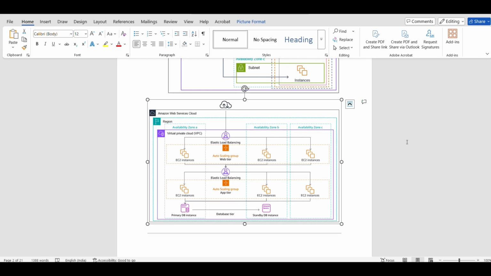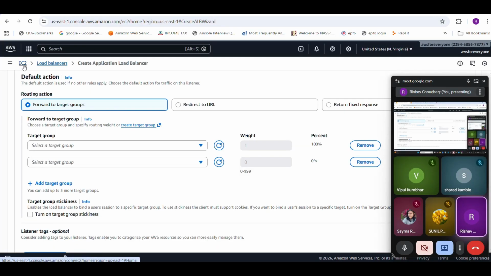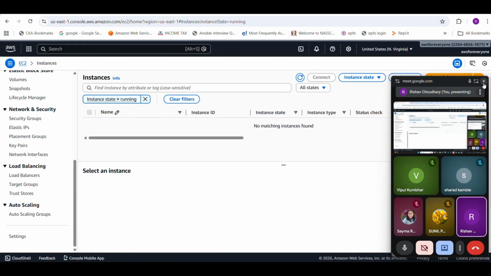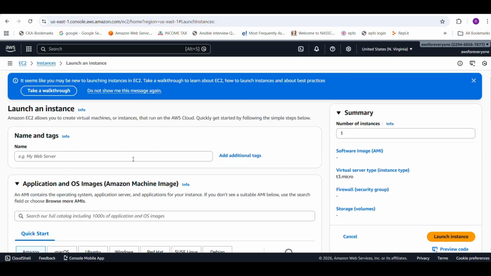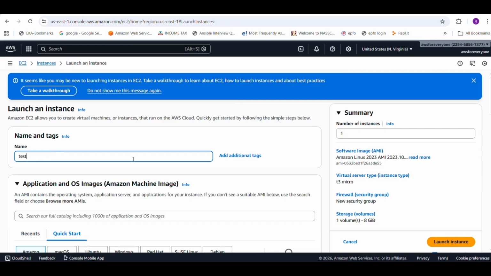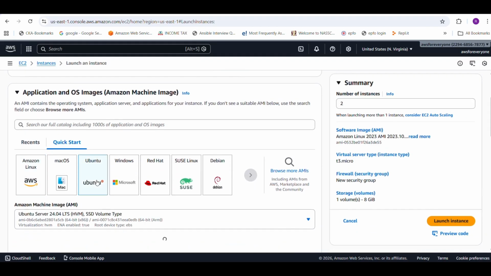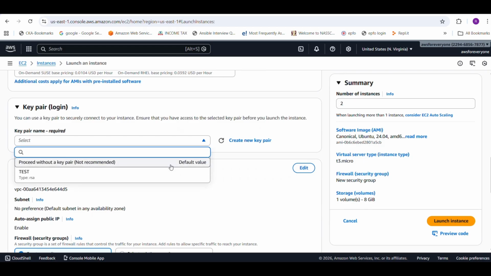So we'll go ahead and see a simple demo. I have my load balancer open, but I will not go to the load balancer first. Let's create the servers first. I'm going and launching EC2. I'm going ahead with the name test. Number of EC2 instances: two. Now I'm going to Ubuntu, and T3 micro, that's fine.